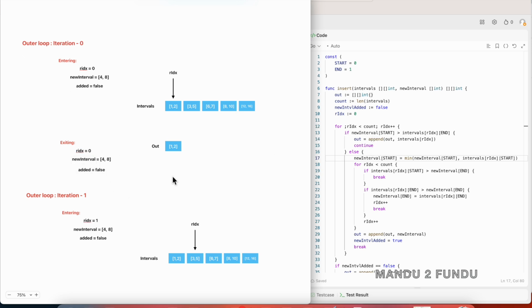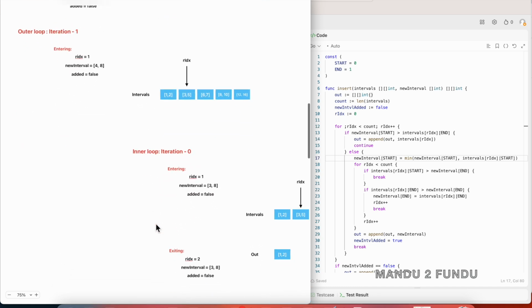Okay, we are continuing. In the next iteration, iteration 1, the read index is pointing to index 1, and again we are checking whether the end time of this index is greater than the start time of this interval. In this case it is true. That means these two entries have an overlap.